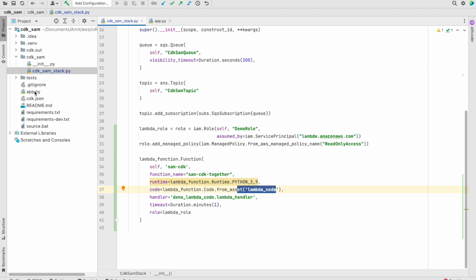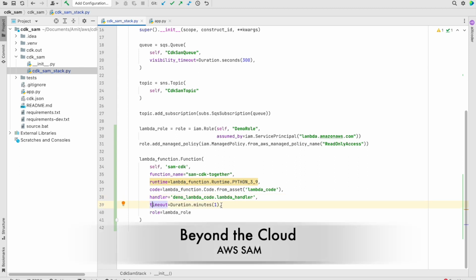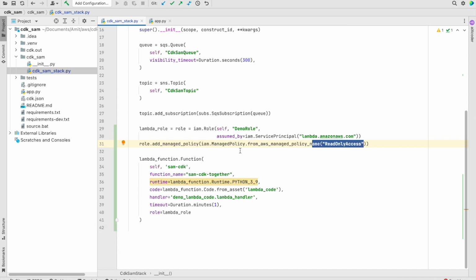The folder does not exist right now, but we will create it. And the handler, we have to create one lambda_demo_lambda_code function. This is the name of the function. And from that function, we have to create one lambda handler there. The duration of the timeout for the Lambda is 1 minute that we have specified, and for the role, currently the Lambda has a read-only access role. So this is fine.